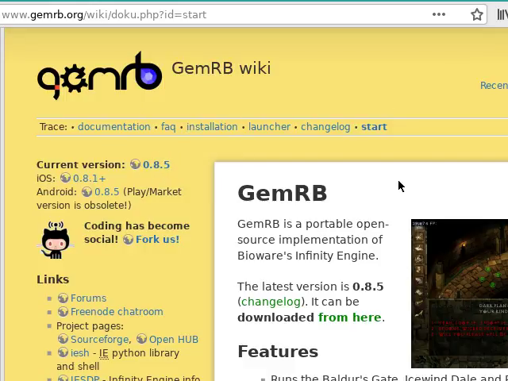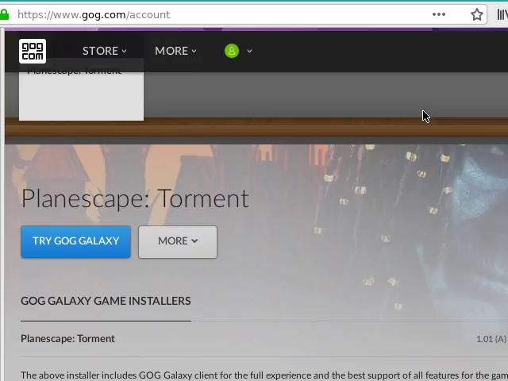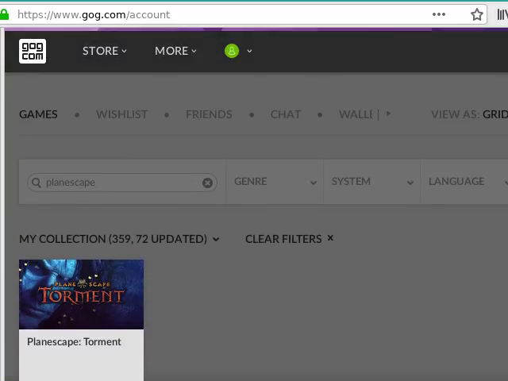Latest version is 0.8.5. To get it, you can get Planescape: Torment from your GOG account, for example. It's on sale there regularly, or I think files from Steam should also work. Here you're going to need the asset files. Essentially, the engine is going to be provided by GemRB, but you're still going to need all the assets, meaning the sounds, the graphics, the video files, the scripts probably.